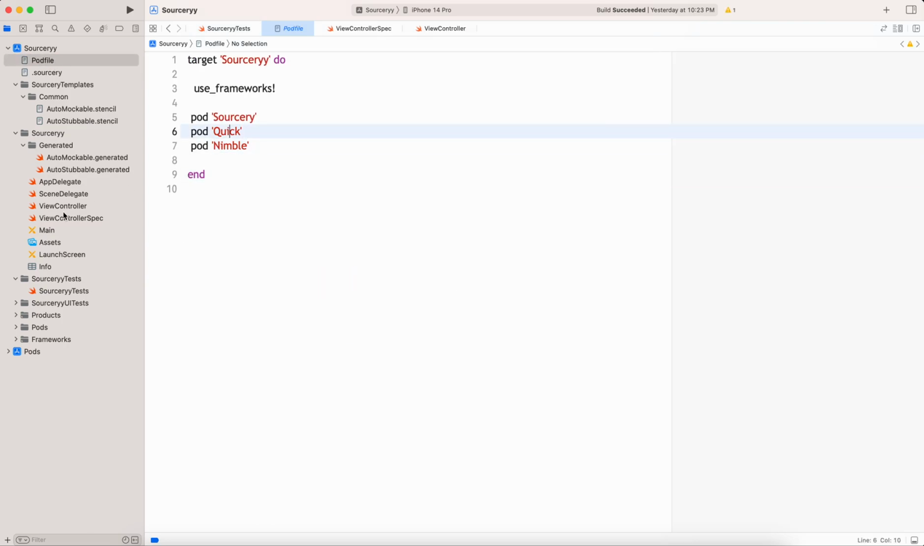Basically, Quick and Nimble come into the picture just to write our test cases in a more human-friendly, readable and descriptive language.